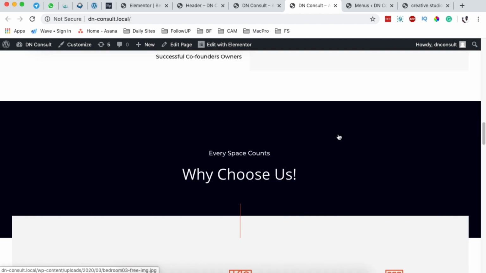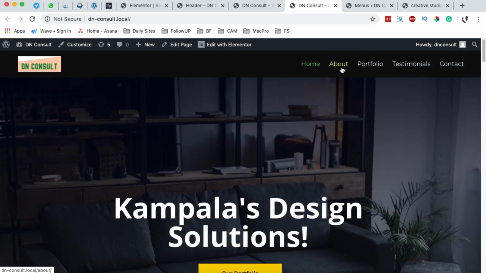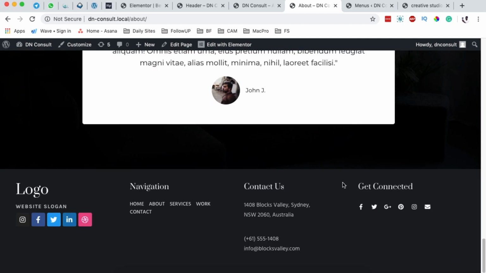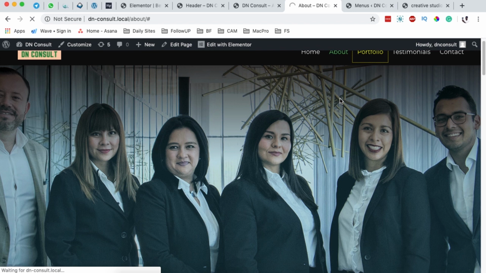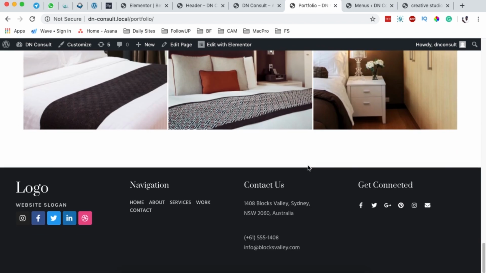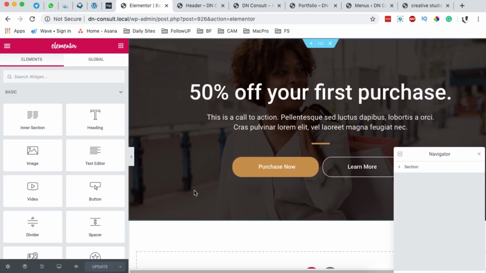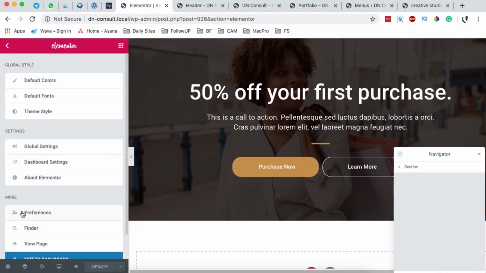Okay, now let's see if this same section is appearing on other pages. When I come to the about page and scroll down, nah, the section is not there. The same if we go to the portfolio page. Nah, the section is not there. However, if we wanted to set up that this call to action section appears on all our pages, we could simply do that.